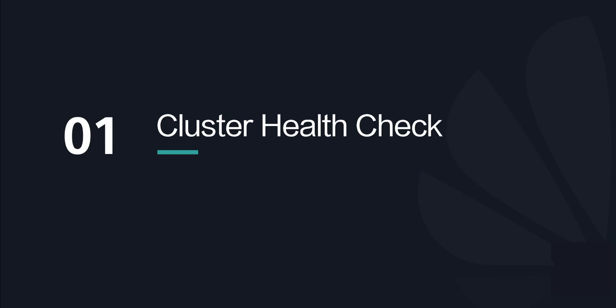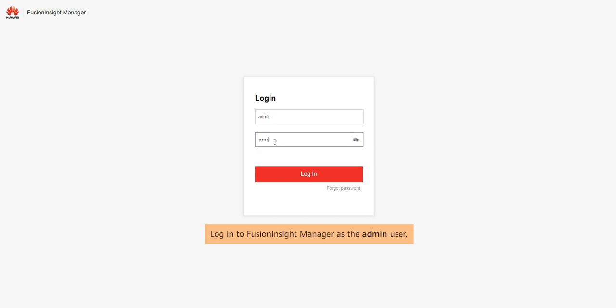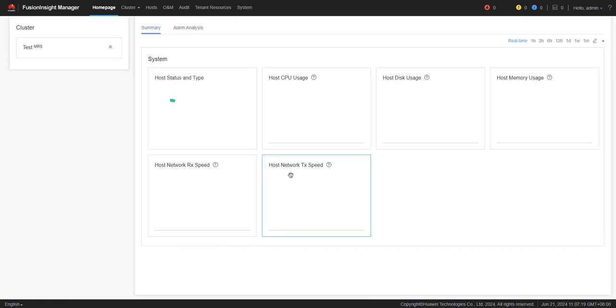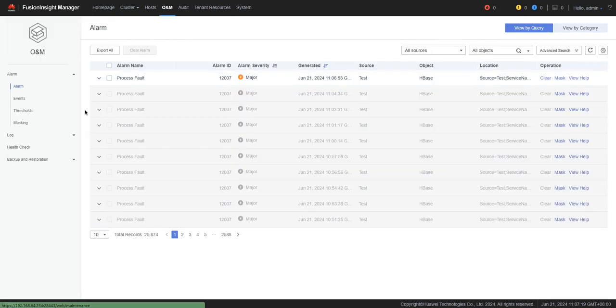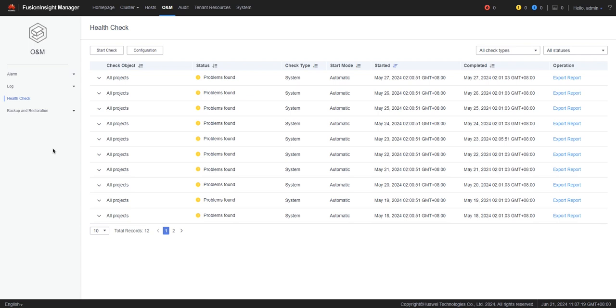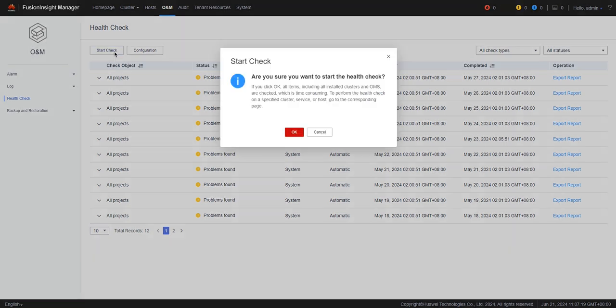Next, I will show you how to perform a manual or scheduled cluster health check. The check scope includes the OMS, cluster, all services, and hosts. Log in to Fusion Insight Manager as the admin user. Choose O&M Health Check. Click Start Check to start the health check for all installed clusters and OMS.